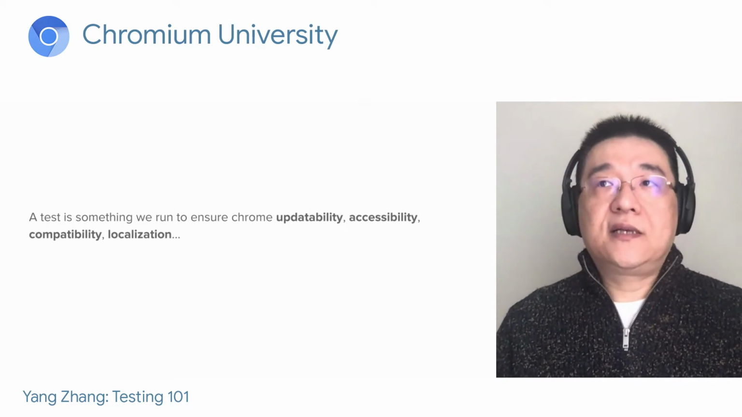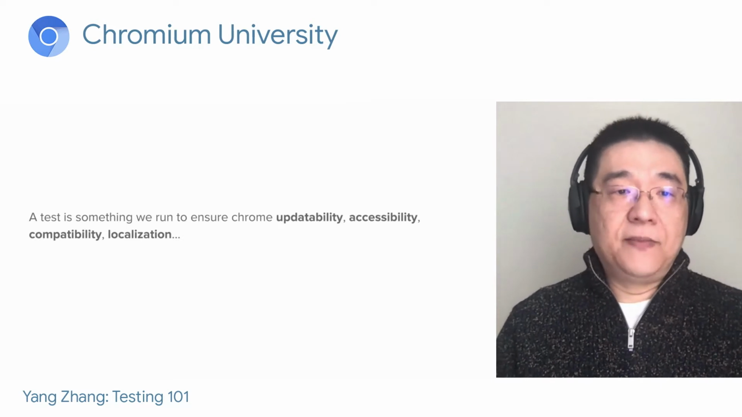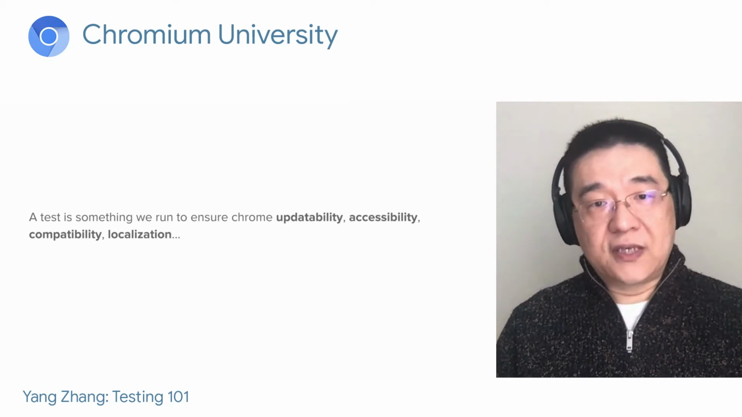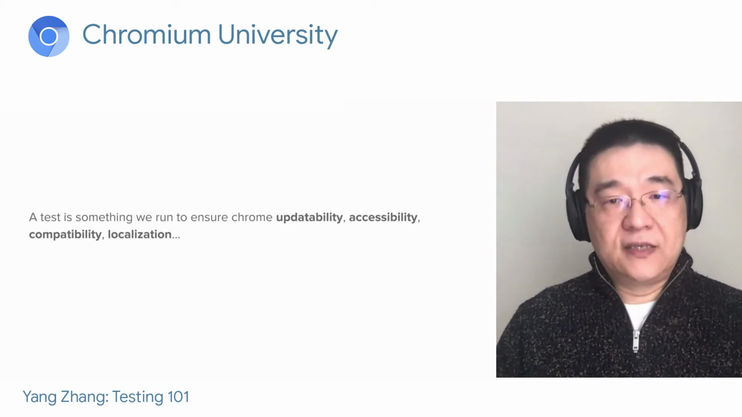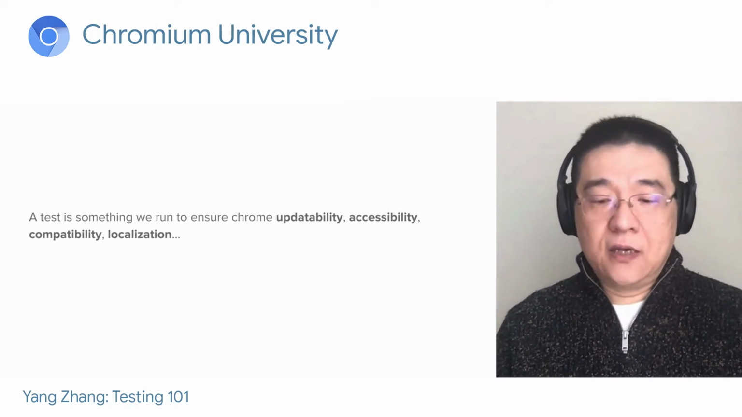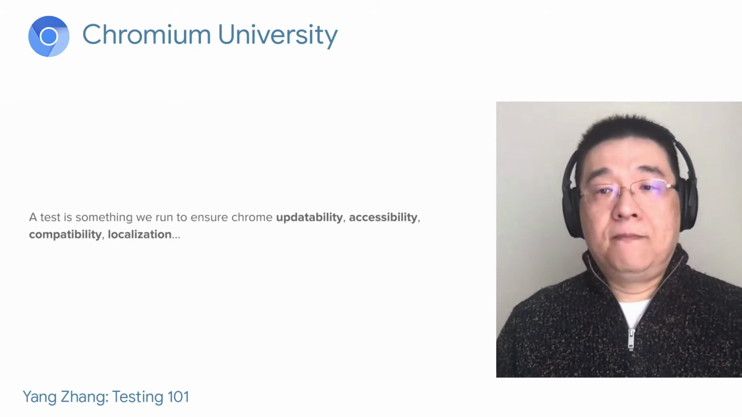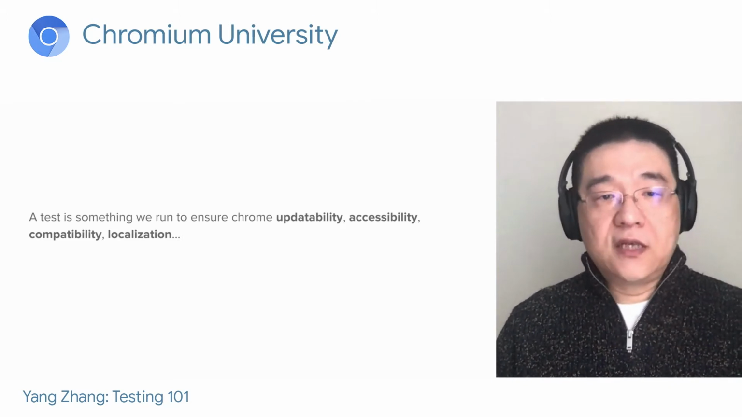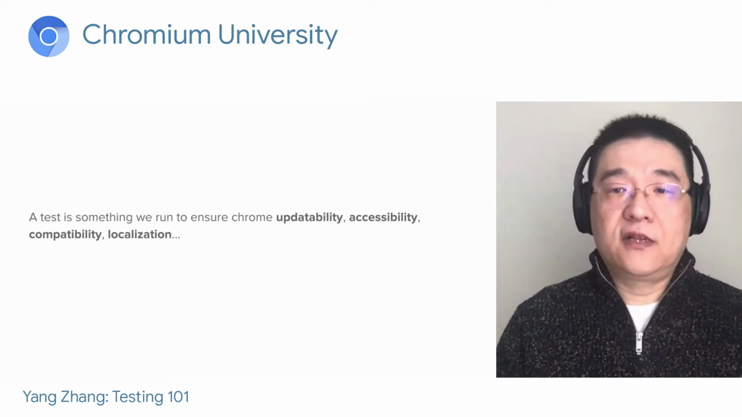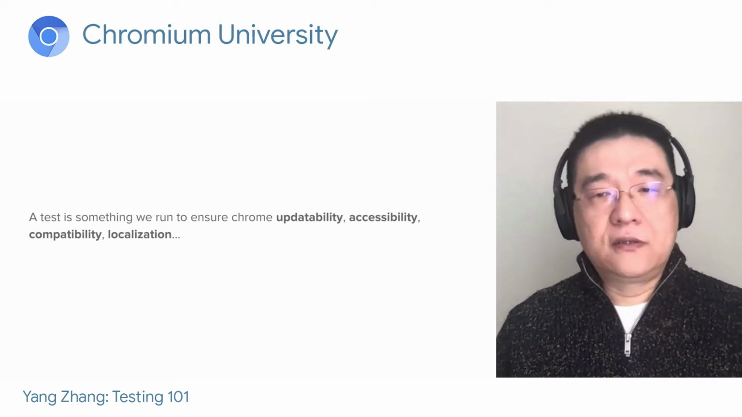Next, a test is something we run to ensure Chrome updatability, accessibility, compatibility, and localization. So all these features are correct: Chrome can be updated automatically and it is accessible. Compatibility means there are lots of OS platforms, like mobile and desktop, with all different versions. You make sure Chrome functions well on the different versions, even older versions. Localization is the international aspect.